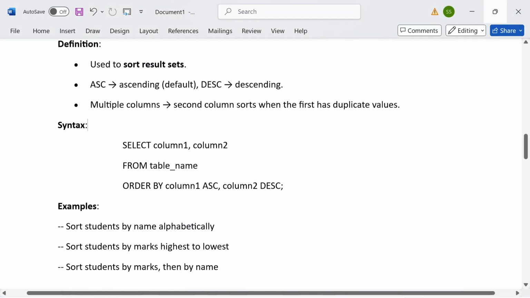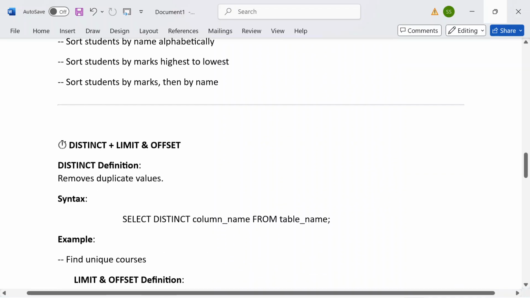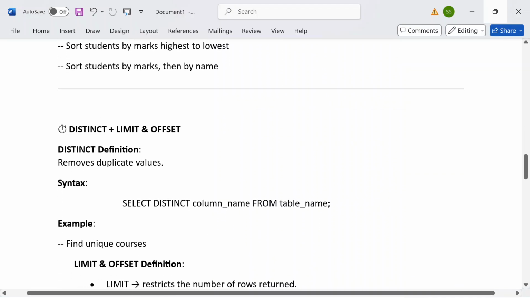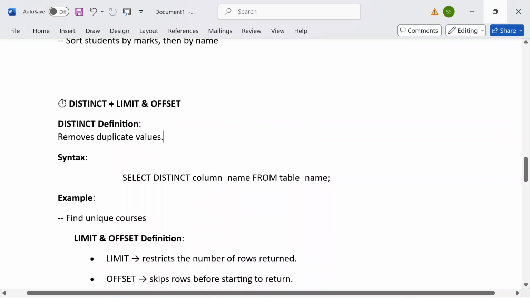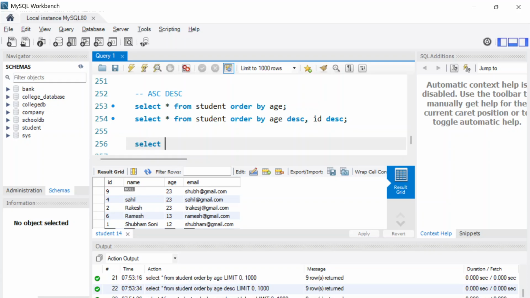Okay, so that is ORDER BY, and then after that we have DISTINCT, LIMIT and OFFSET. These are very important, so focus on that. The DISTINCT keyword is used to remove duplicate values. Its syntax is SELECT, a fixed keyword, DISTINCT, also a fixed keyword for giving distinct values, then column name FROM table. So we write SELECT DISTINCT age FROM student.